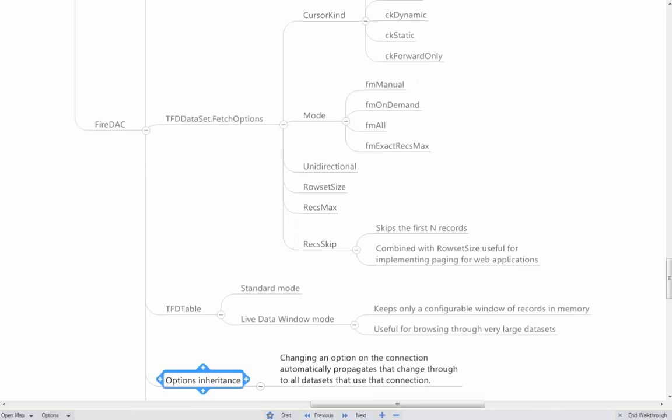Options inheritance is a very useful feature: when you change a property on a connection, all the datasets that use that connection automatically receive the change unless you've modified the property on that dataset. So it helps you at design time to keep all your datasets accessing the database in the way you want them to, rather than having accidental component changes or not changing all the properties of all your components.